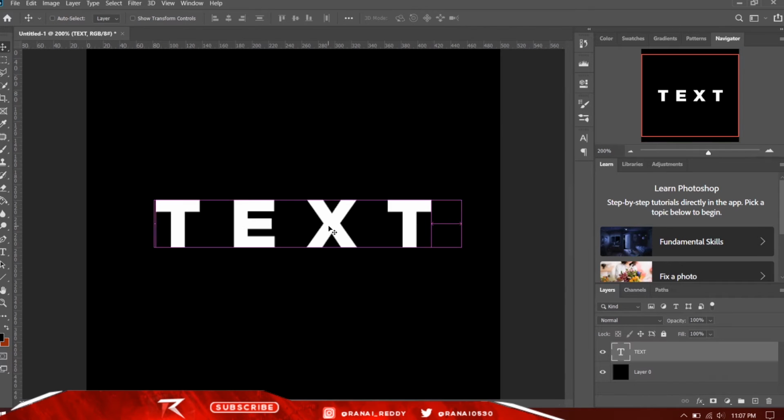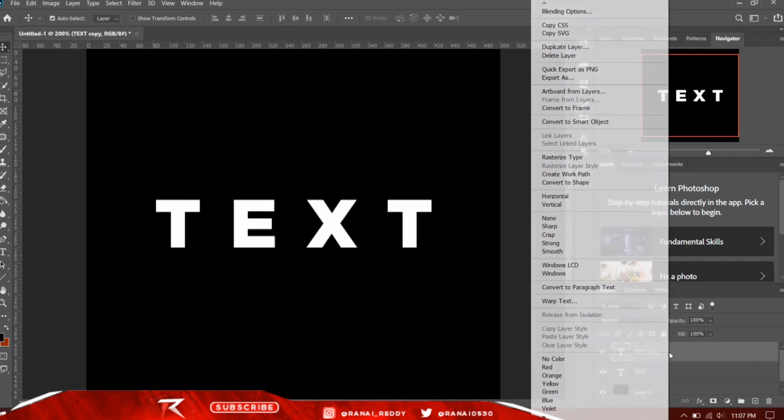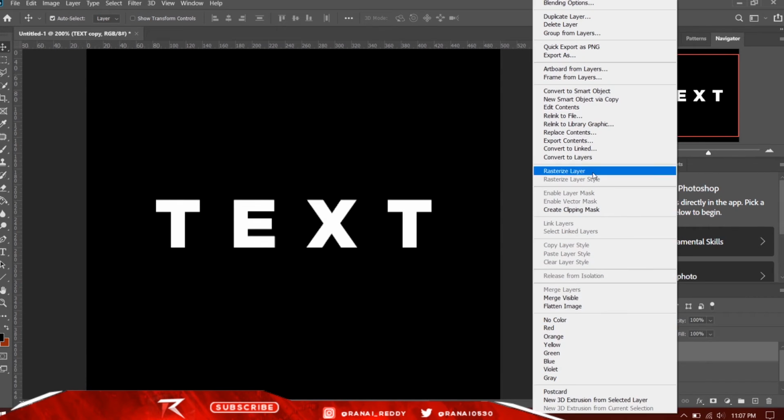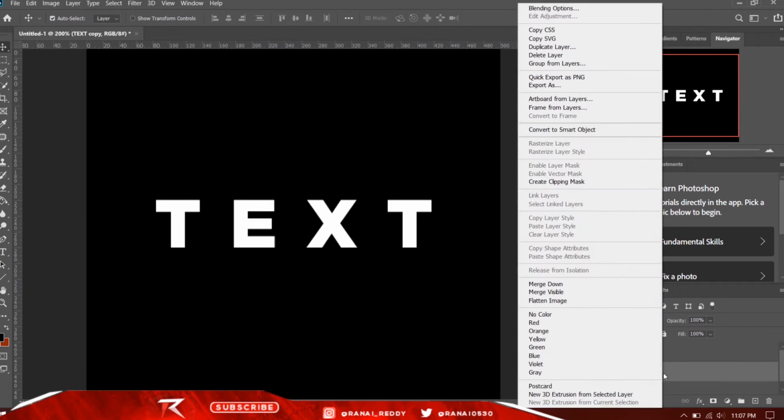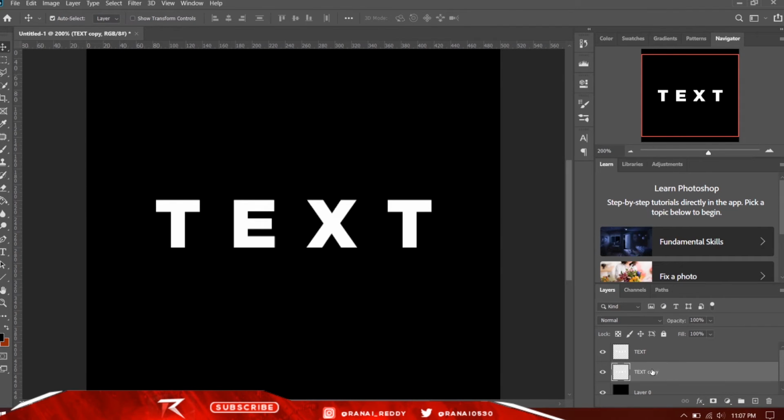Now what you want to do is duplicate this layer. This is a text layer, so you want to change it to a smart object, and then rasterize this. Same thing with the original text layer. Now we're gonna have text on top, because the text copy is gonna be the one on bottom. Let me just turn this to text under. That's the one that's gonna be under.